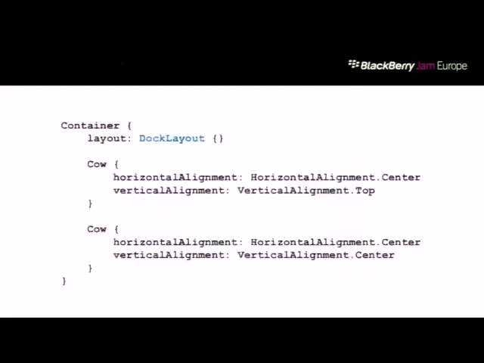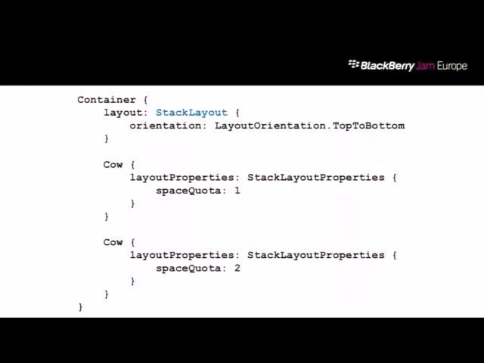And just a quick look at some example code for working with layout. So here we have the dock layout example, and here we have two child elements. The container has the layout property. You put the dock layout element there, and then for these child items you set the horizontal and vertical alignment. Similarly for the stack layout, you give the container's layout property the stack layout element. And here you set the property of the stack layout, in this case the direction, here top to bottom. And then for its child items, you apply the stack layout related properties. Here we are using the space quota. Space quota is used to choose how you distribute the child items within that stack layout. Very neat way of placing things instead of using hard-coded XY positions.